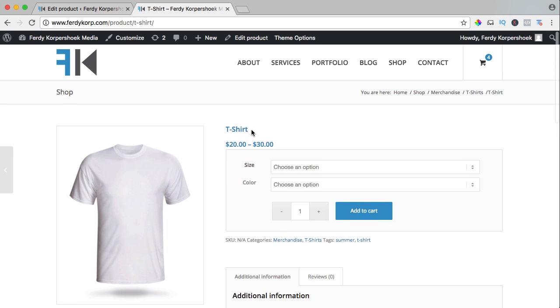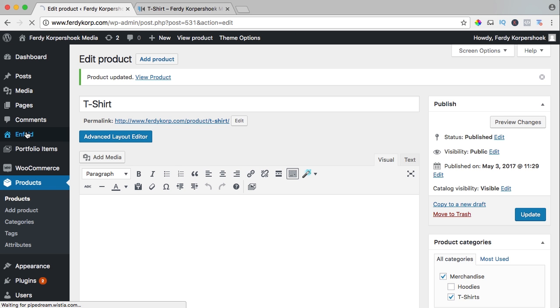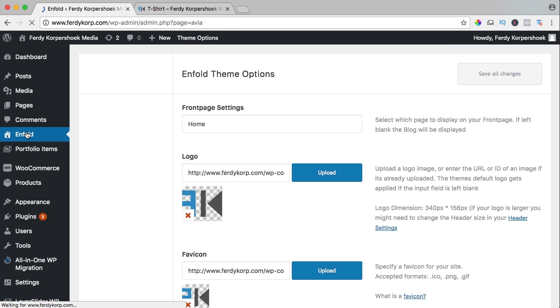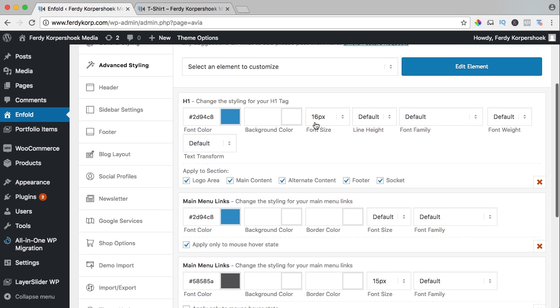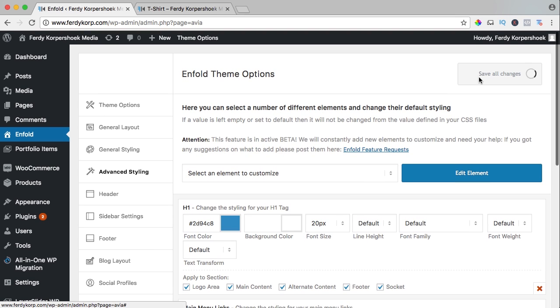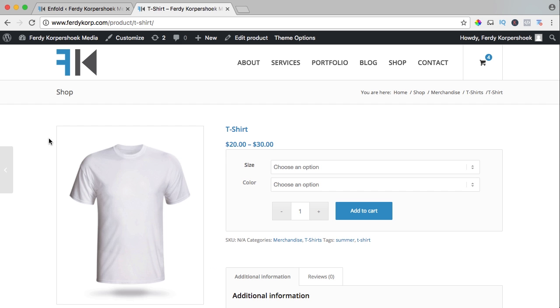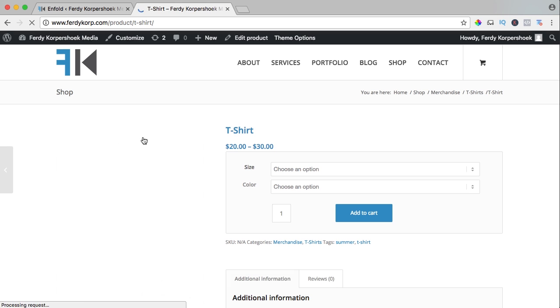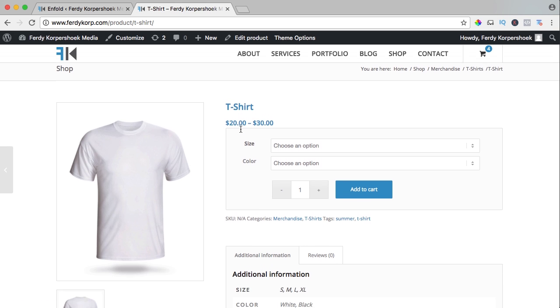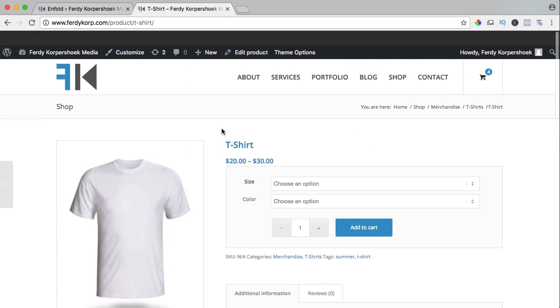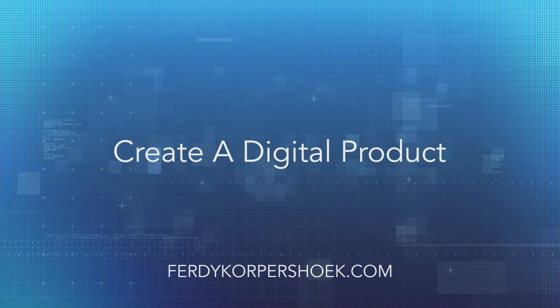Maybe you think this is a little bit small. If I go to Enfold, advanced styling, and I change this to 20, I save all the changes, it becomes bigger. If you use a different theme, your title will probably be the right size, but I thought this one is a little bit small.